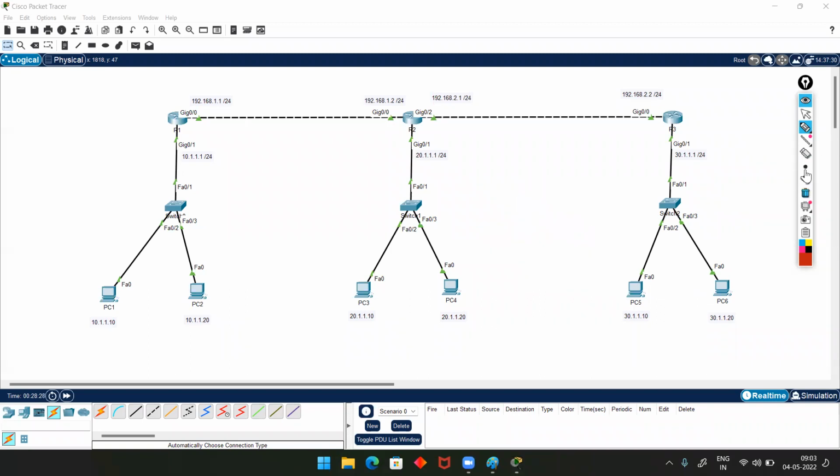Now let's discuss. Suppose this PC1 computer tries to communicate with this 20.11.10. So what can I do this time? This PC1 computer will encapsulate one packet like this. Source IP is 10.11.10 and the receiver IP is 20.11.10. Now PC1 will forward this packet to this router, R1.